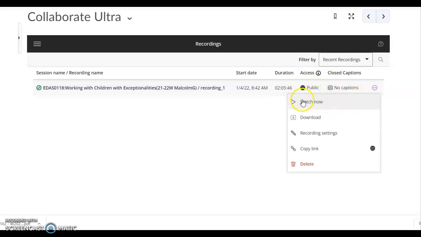You can see that you can watch it now using the play button. You can download it to a device or you can copy the link. Anyway, if you just want to hit play or just click on it, I think that would work.